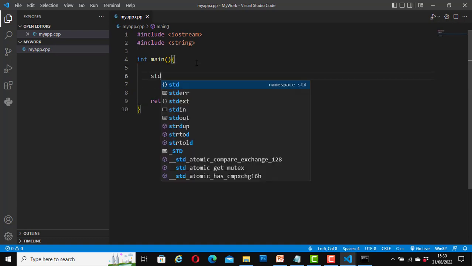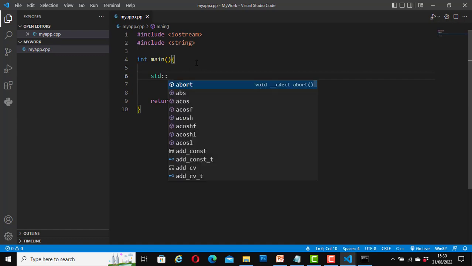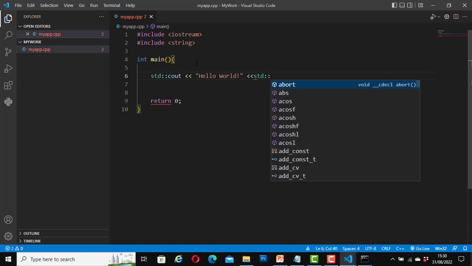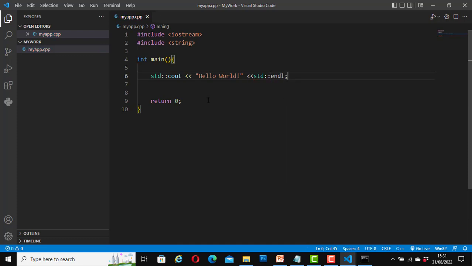Now I will say std::cout, hello world, std::endl. Now let's run our program. To run our program, there are many ways to do so. Just as there are many ways to open Visual Studio Code, there are also many ways to run our program.